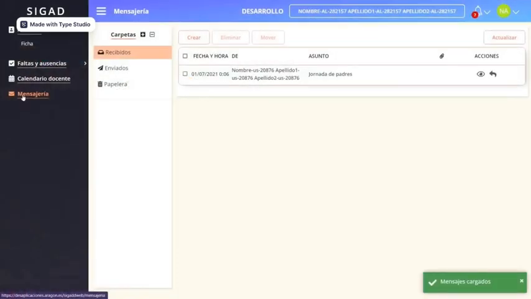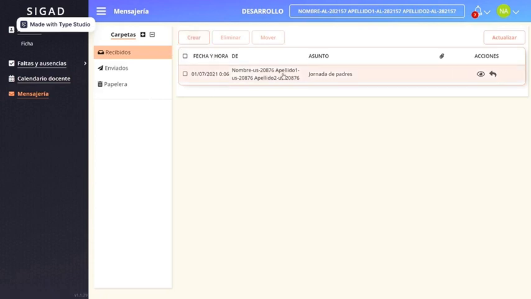The last module shows a window similar to that of any email client. It allows the consultation of the messages and the navigation between the folders received, sent and trash. In addition, it has a plus and a minus to create and delete folders.